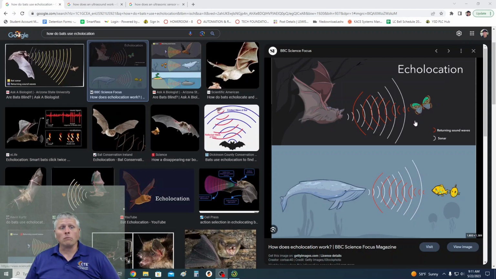So that's how animals use this in nature, and again, sound travels at a certain speed. So if it bounces back quickly, the animal has an idea that this thing is very close.